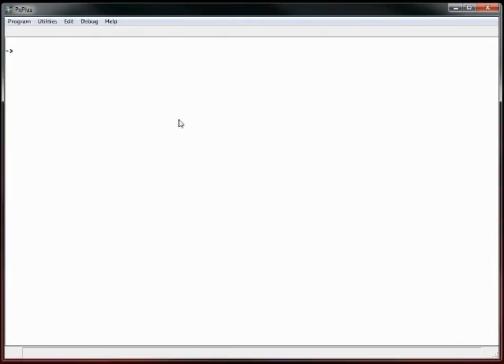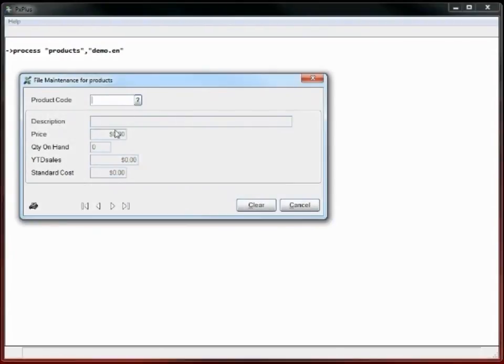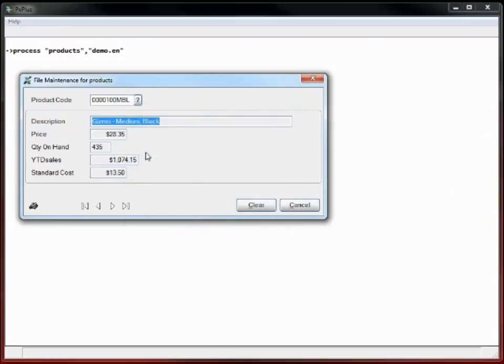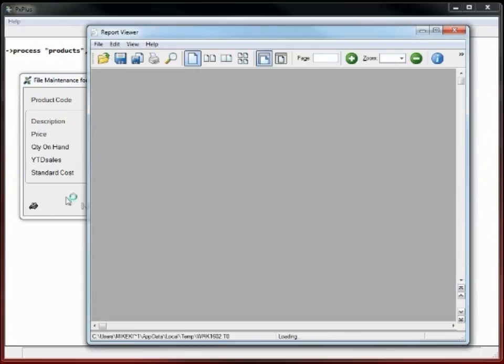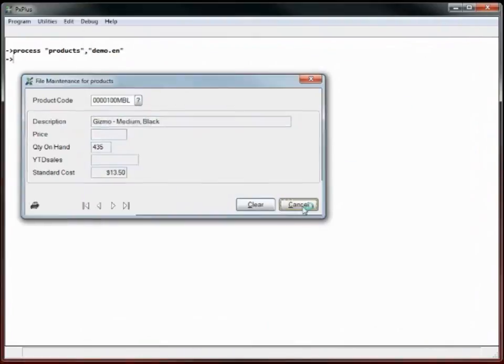So we'll issue a process, and the name of the panel is products, and the library name is demo.en. And as you can see, we have the product code. The fields are locked, so I can't change them. We have our query, which allows us to select an item. And I also have our printed report, which allows us to actually produce a printed list. So all that is good.